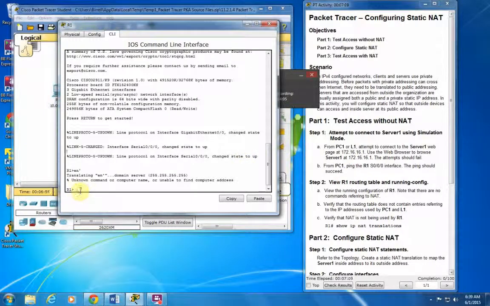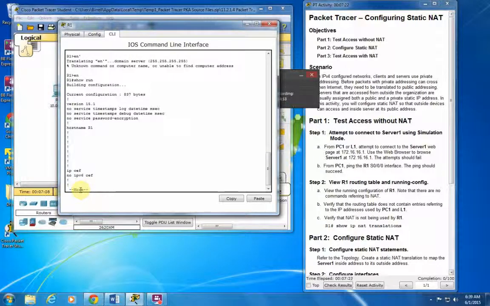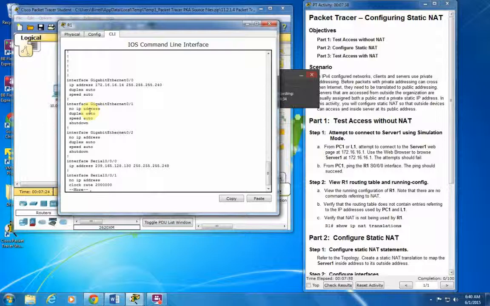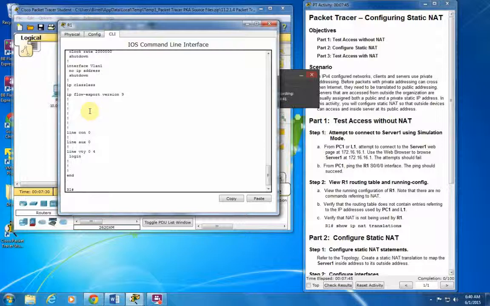So let's see here. Enable, enter. Then we have to do a show run. We're supposed to verify that there are no commands referring to NAT. I haven't seen anything for NAT yet. No NAT. Nothing. So it wants to show you what it'd be like without NAT addresses.